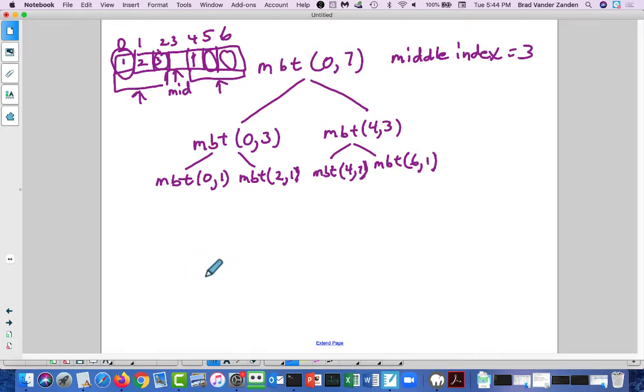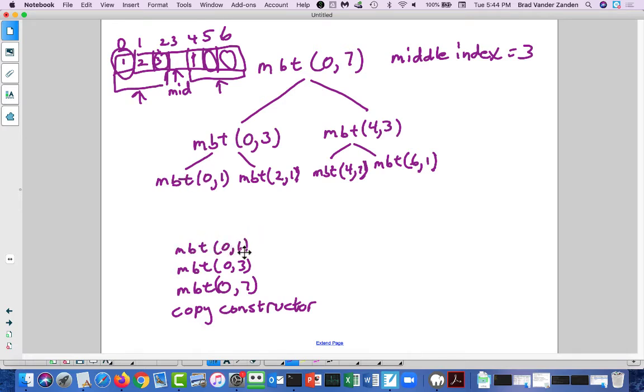Now, the way it actually plays out in practice, if you were going to look at the recursive calls, let's say the copy constructor called make balance tree 0, 7. Make balance tree 0, 7 will actually call make balance tree 0, 3 and put it on the stack. Then make balance tree 0, 3 will call make balance tree 0, 1. And at this point, that's a base case, so this one returns and it will be popped off of the stack. Now is when we make the call to make balance tree 2, 1.